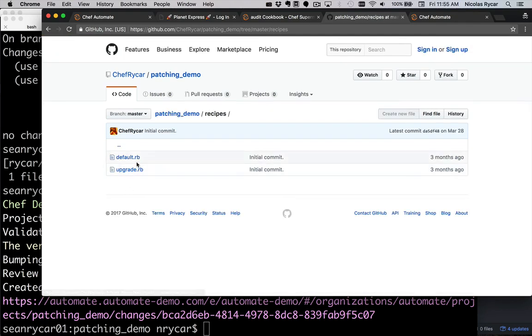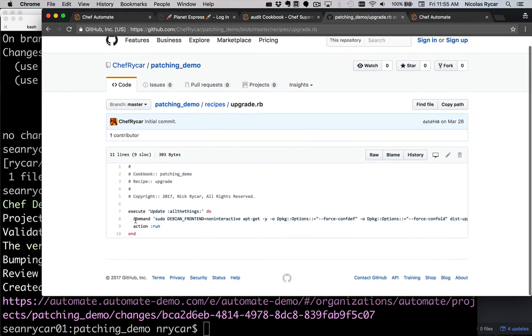And you can see, if we actually look at the contents of that upgrade recipe, well, it's just doing that dist upgrade we saw before, with the extra "yes, I really mean it" flags.